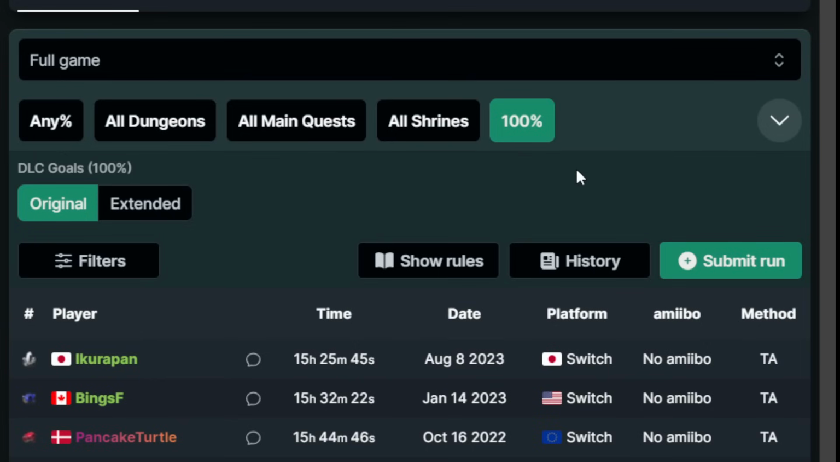Especially for these longer categories, I completely understand that people need to do that in multiple sittings. Not everybody has 15 hours or 20 hours or 10 hours or whatever it is. Some people don't have that time. Some people need to take breaks to be able to do that. All good. Do a TA run, but don't delete RTA runs, because that's effectively what this is doing.